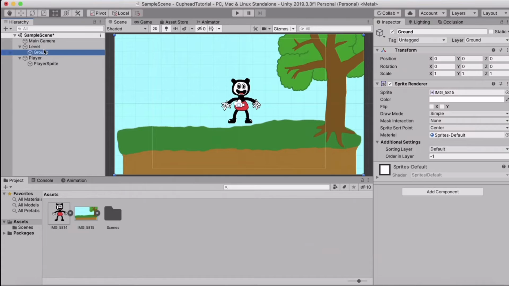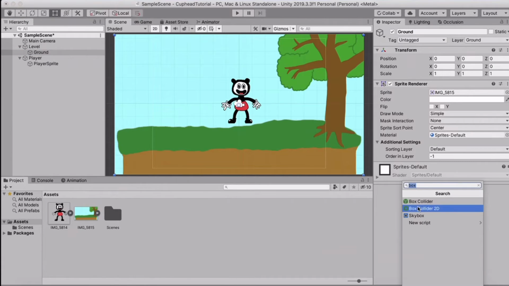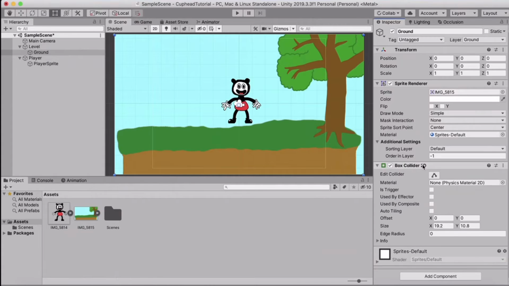What we can do next is, on the ground again, add a component and add a 2D box collider. This is not set up right. I'm just going to drag it to around here so that we can walk on this line, basically.